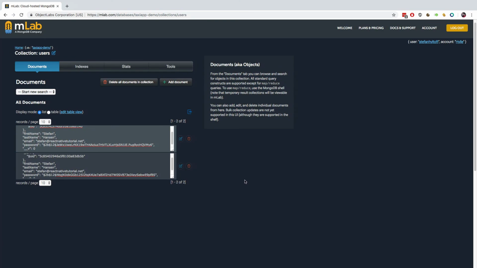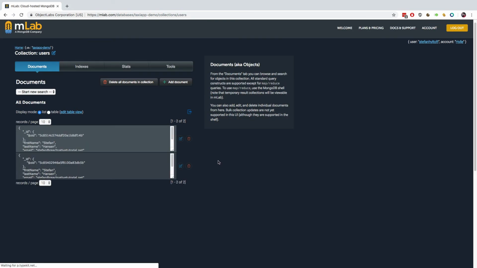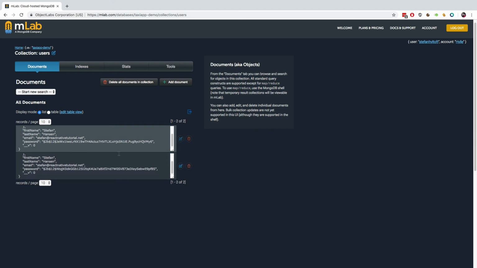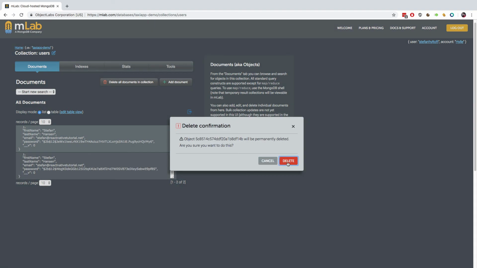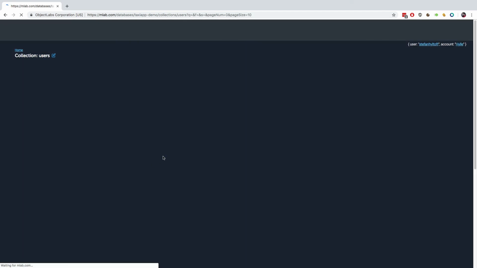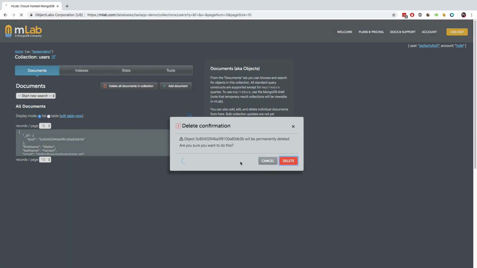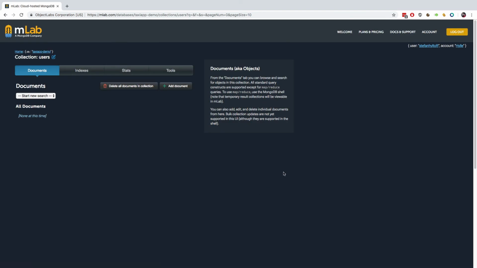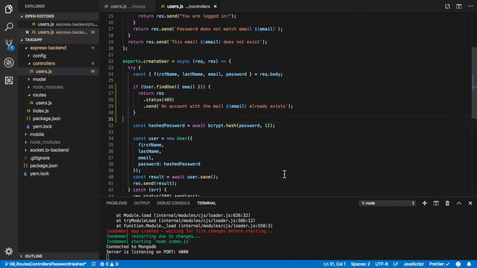So I'm just going to go ahead and delete both of these email ones I made because I can't remember which one has what password. So I'm just going to delete both of these and create one later for testing. Okay, so that is it.